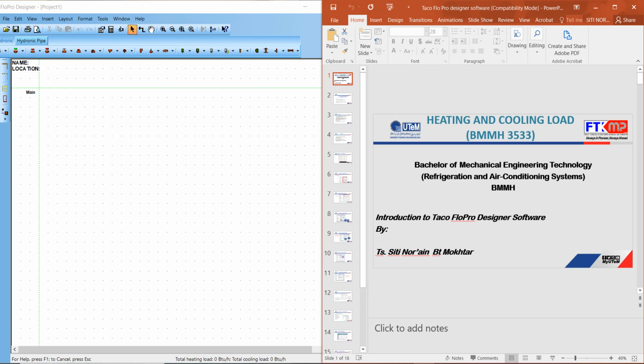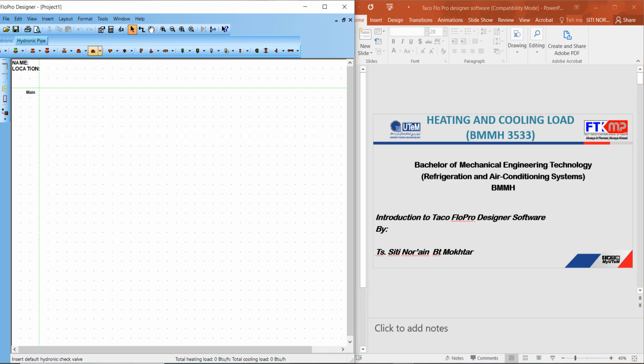Some introduction to this software. You can sketch a layout of the building, either residential or commercial, and you can do a detailed heat loss analysis. You can also attach an air conditioning system to the building and do some piping connection, such as putting in accessories like valves and also a pump. Okay, so without further delay, we go straight to the procedure.